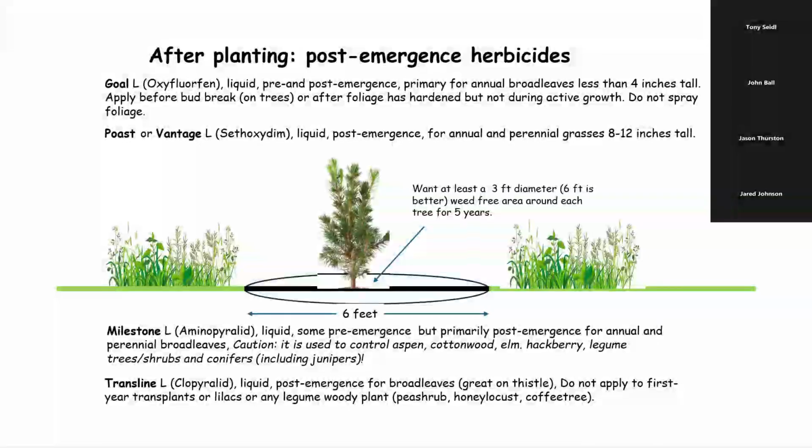Goal has pre and post emergence. Now that's primarily for annual broadleaf, less than about 4 inches tall. So you really want to get out there while these weeds are fairly young and growing. But for the trees, apply after bud break or after the foliage is hardened, but not in active growth. And do not spray the foliage of the trees. So you've got to be very careful for these applications when you're putting them down.